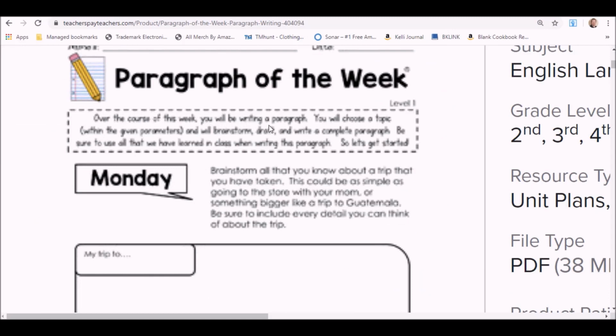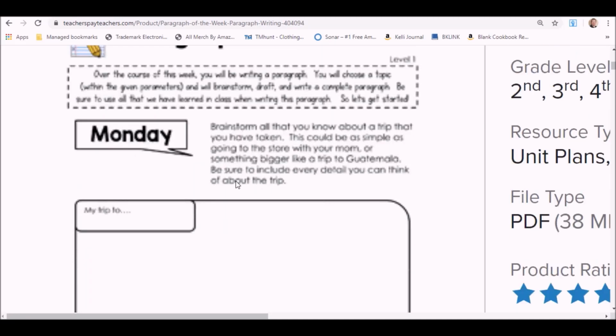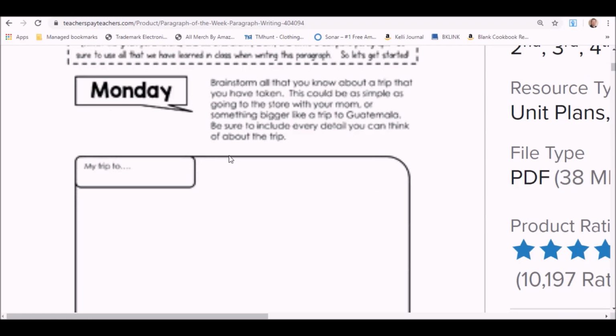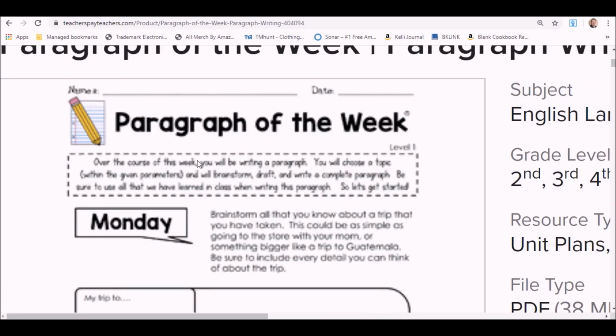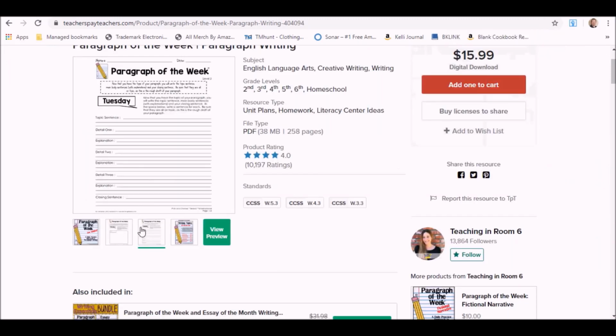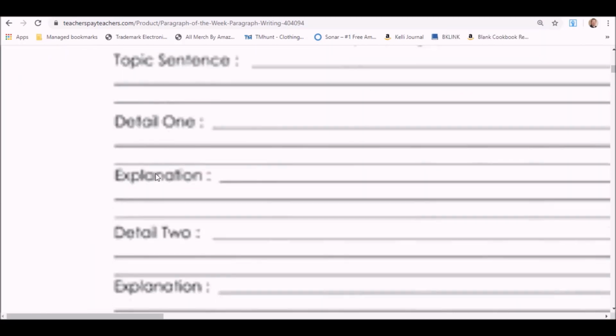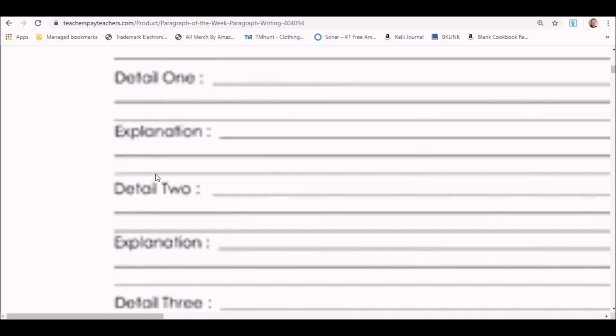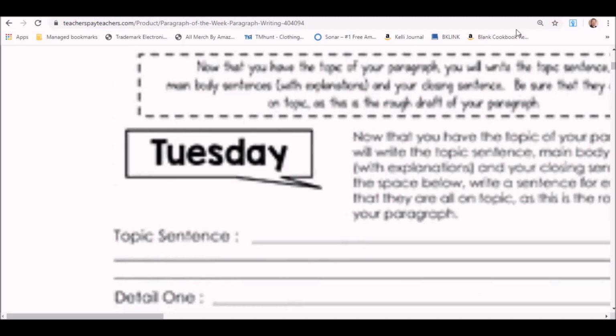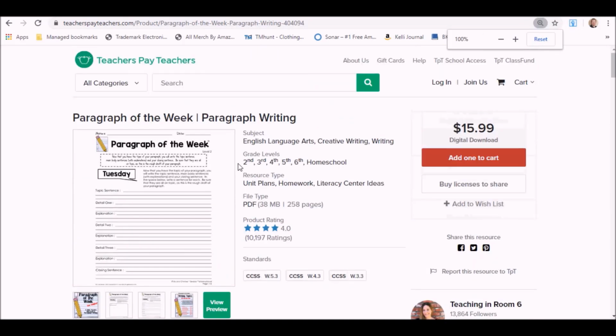Over the course of the week, you may be writing a paragraph. You will choose a topic. So on Monday, brainstorm all that you know about a trip that you have taken. This could be as simple as going to the store with your mom, or something bigger like a trip to Guatemala. Be sure to include every detail you can think of about the trip. So that's what they do on Monday. Let's zoom out, reset. And then on Tuesday, they basically just set up the different sentences. So you've got your topic sentence, detail 1, explanation, detail 2, explanation, and so on. Reset. So there you go.